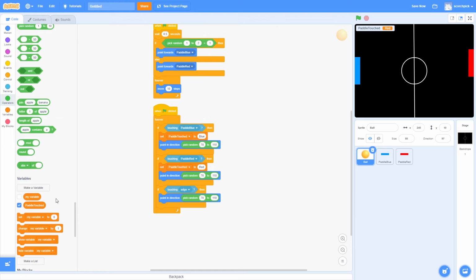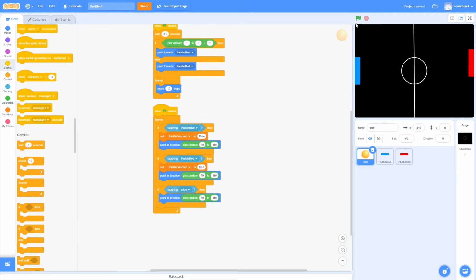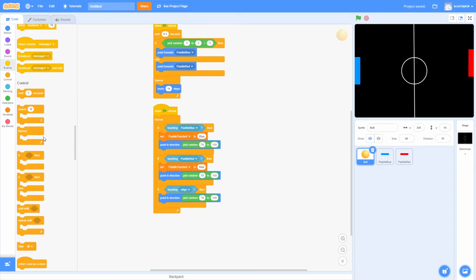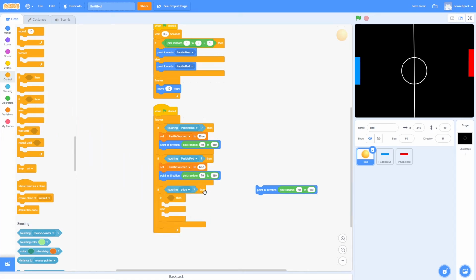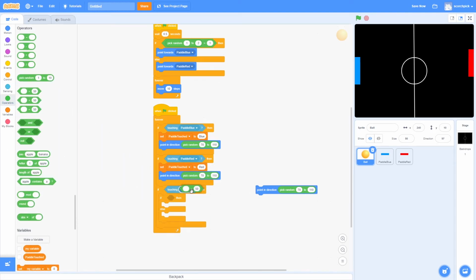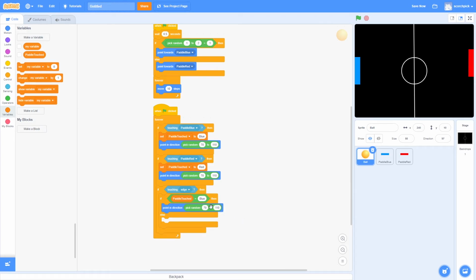Now, what we want is if touching edge, then, and I'm going to hide this variable up here, we actually want an if else, I keep making that mistake. We want an if else, so if paddle touched equals blue, then we're going to want to point in the direction of this, but the negative addition. Else we want to put it in the positive, the absolute addition. Let's do that. And now we should get a nice little bounce system.